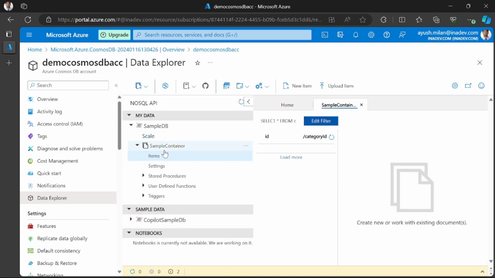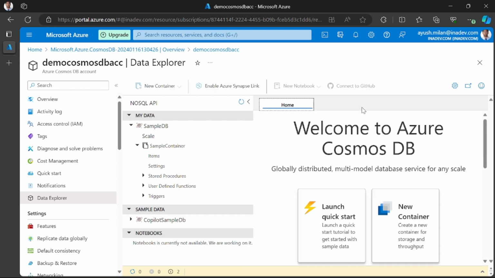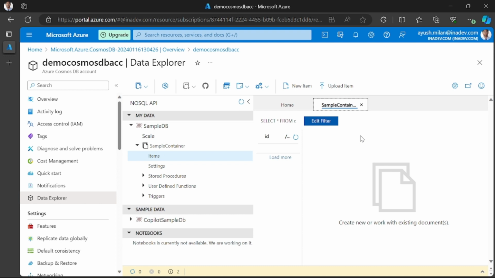So there is nothing in the items right now. You can click on sample container and then click on items. You can also cut this, and you can again click on items. You can see there is nothing. Create a new work with existing documents. So we have to add some data into it.